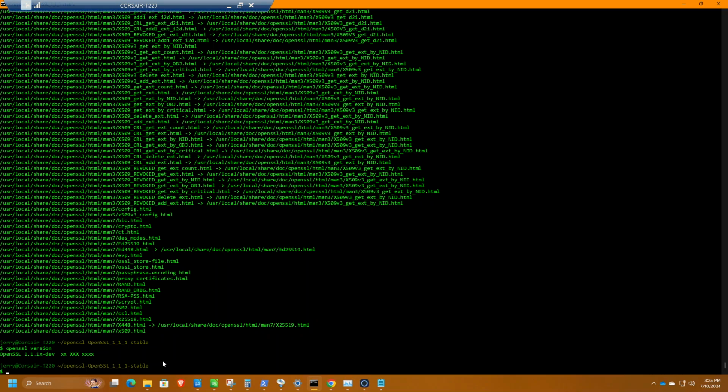But anyway, this is a quick and dirty way. If you're trying to get an old OpenSSL version, and you're wanting to create public and private keys or what have you, or use it for different things, then this is a quick and dirty way of getting things up and running.